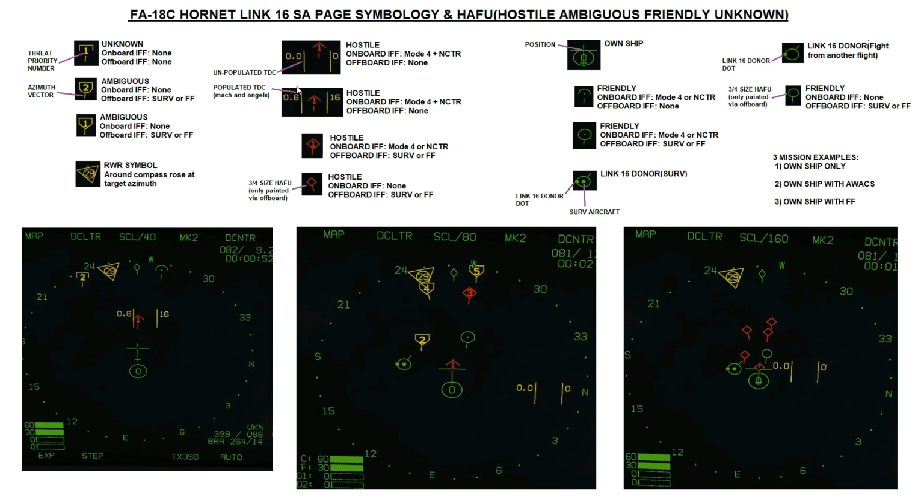Next, we'll look at tracks that have been designated hostile on the SA page. So this guy here has been designated hostile. Now look that the upper half of the HAFU is chevron and it's red, and we have no lower half of the HAFU. So in this case, onboard IFF is mode 4 plus NCTR. We'll go through that in just a second and a bit more later in the video. But the offboard IFF is none. So in this case, let's say we've got no Datalink partners at all, so we're having to do all the IFF, then we can still get it to turn red, i.e. to confirm that it is hostile with just our onboard sensors.